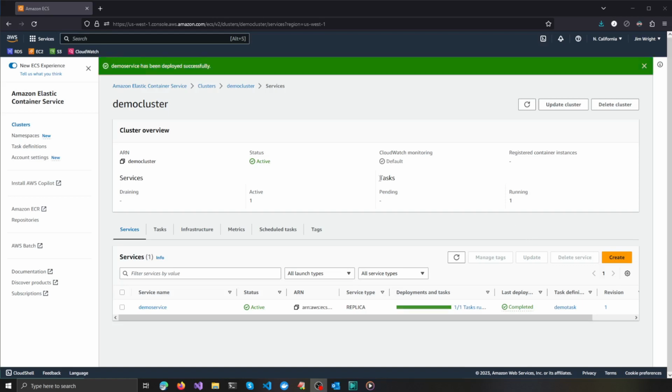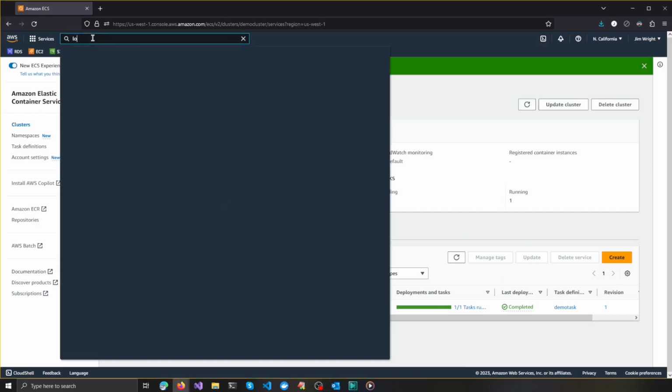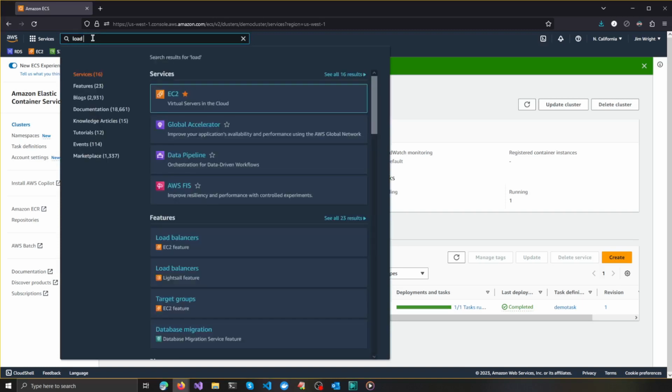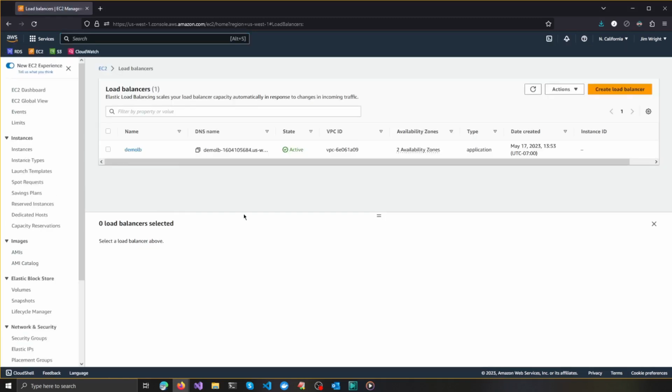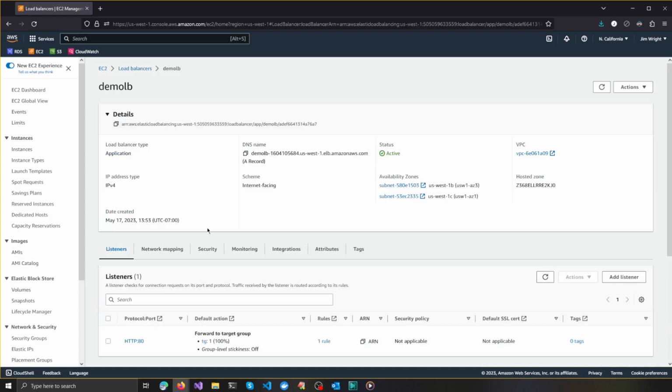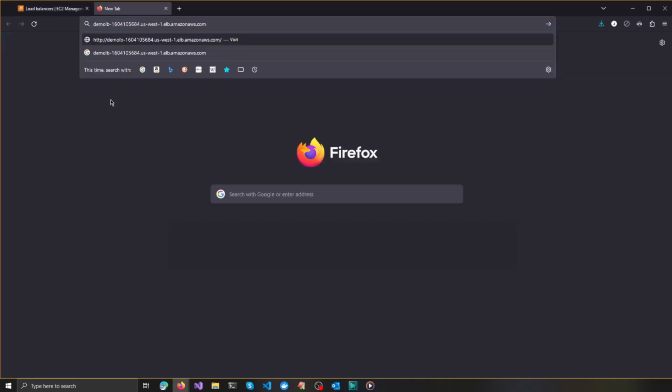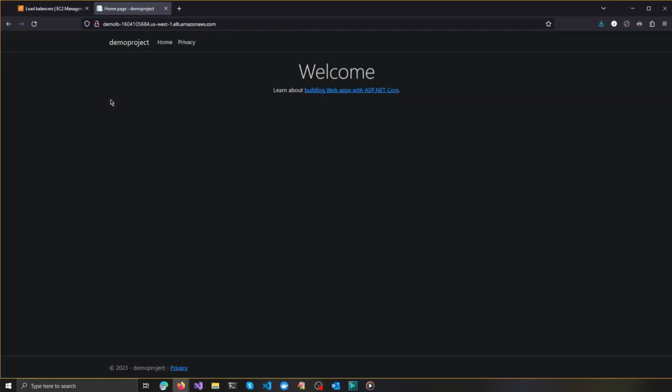Okay, and it's done. So now we can find the load balancer that we created and then visit its URL. So in the search type load balancer, well, we need the EC2 one, not the Lightsail one. Select it. And then up here you can see the DNS name for the load balancer. So we'll just copy that, put it in a new tab, and remember that it's listening on port 80. So there we go. It loaded the application running inside the container.